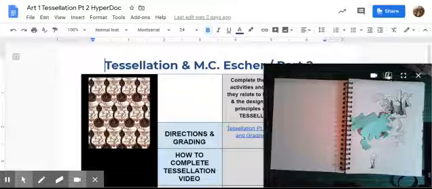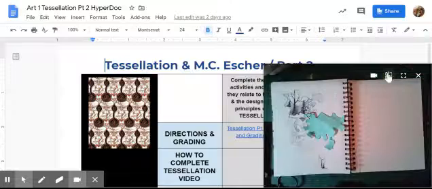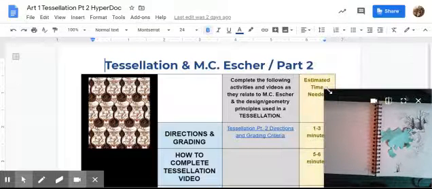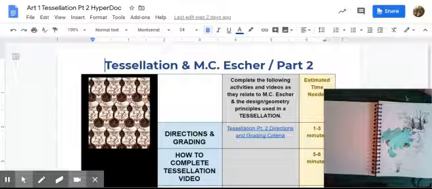Just talking a little tessellation in Art 1, and this is part 2 of our tessellation series. You should have already gone to the hyperdoc that was marked tessellation and MCS or part 1. This is part 2. So if you haven't looked already, every single thing I'm sharing with you is in a hyperdoc so that it's clean, easy, and simple for you to understand, with all the links and all the videos and everything that you'll need, and usually links to written explanations or videos of everything.